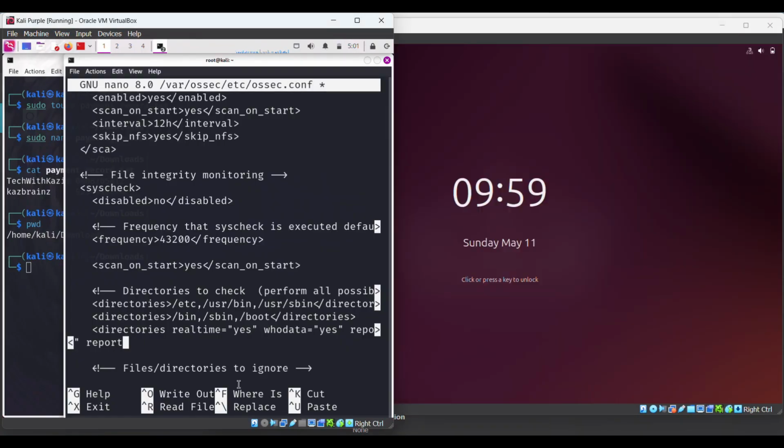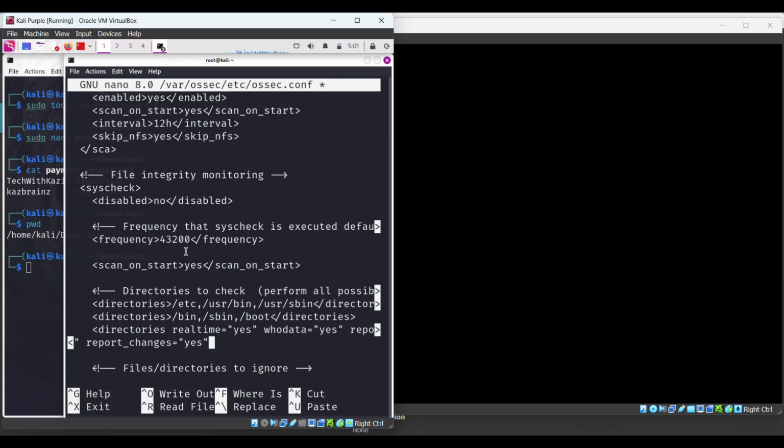So let's head back to the Kali, in the ossec.conf. All right, so I'm going to use report_changes. I'm going to say yes as well. Then with this, I can now close the directories tag.